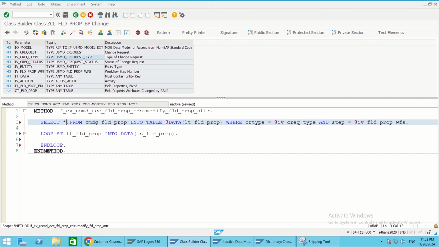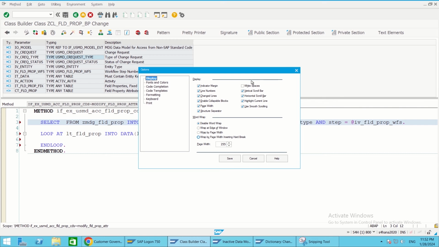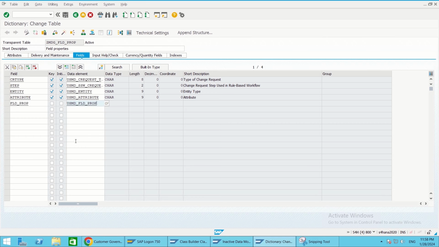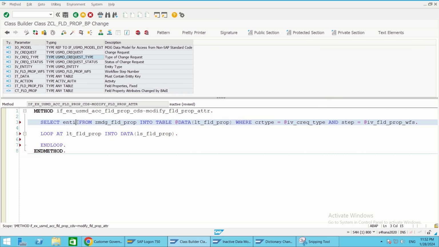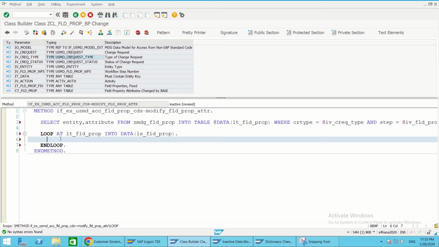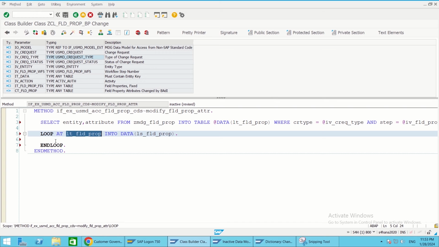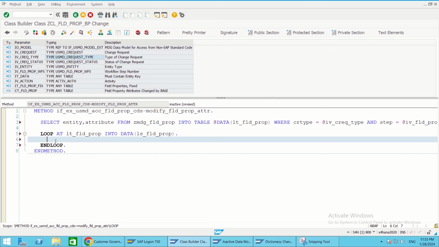So here also, select star, instead of that here we can make it select entity and attribute, entity, attribute from this one. Now this is fine. Now only these two columns will be there in this particular table which we are importing. Now we have to choose one by one entity.